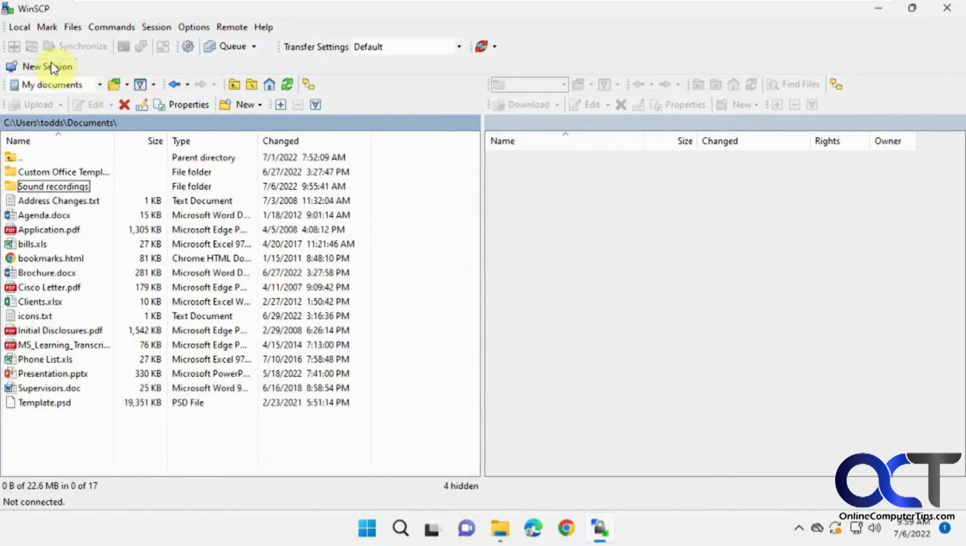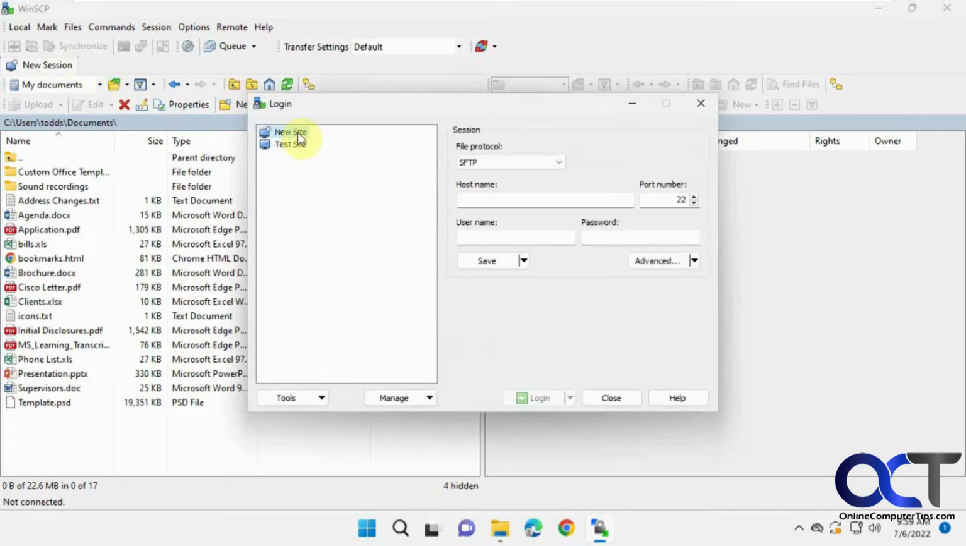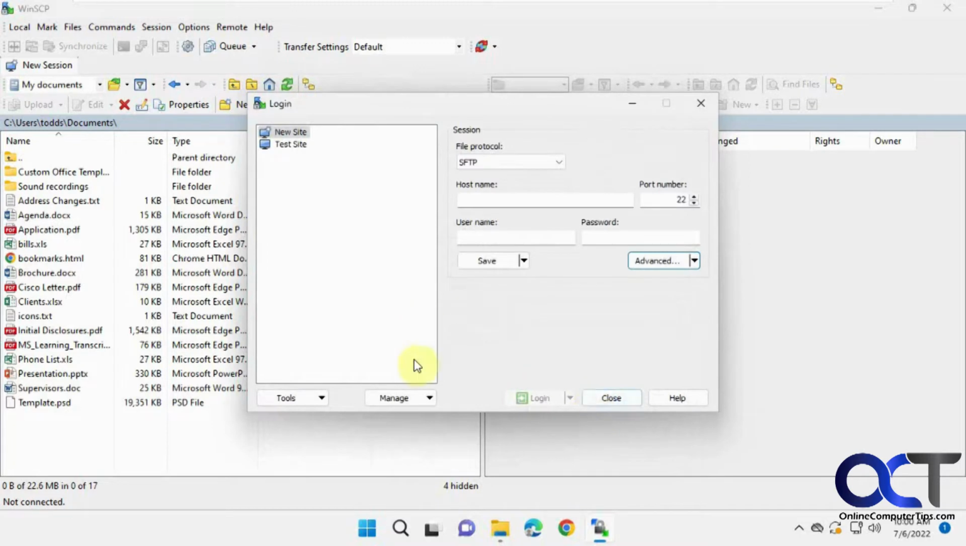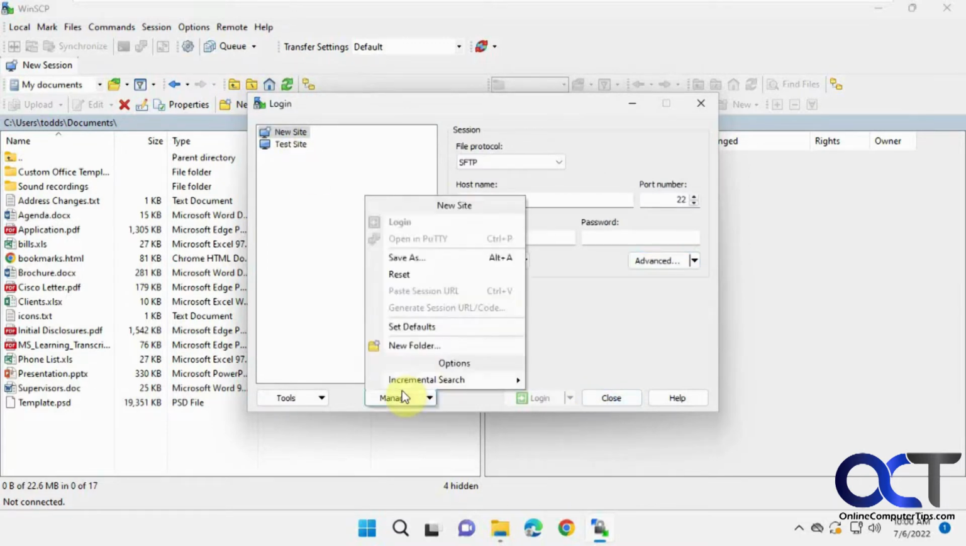So for example, if I go to new session here and a new site, I could do SFTP, SCP, FTP, WebDAV, Amazon S3. And it's just a matter of putting in your host name, address, port number, name and password if you have one. You have some advanced options that you could do as well once you create the connection. And then all you got to do is choose your site and you can manage it.